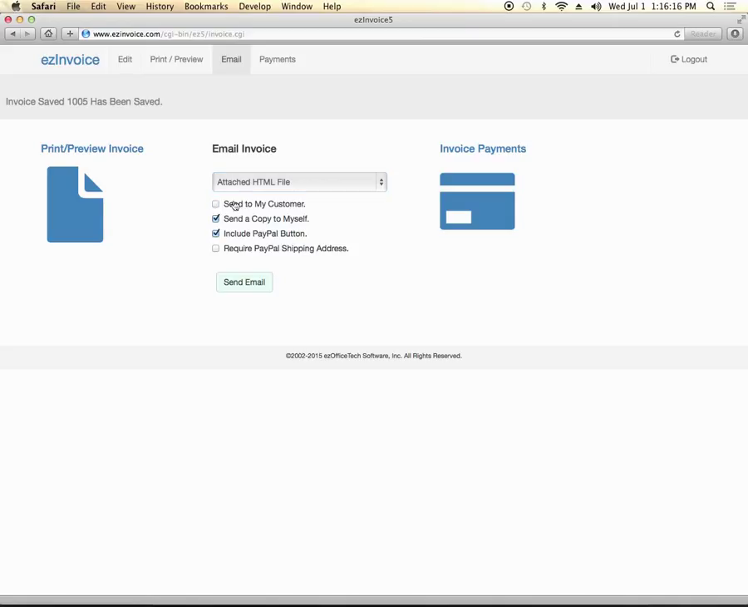Okay, so you've also got these options. You can send it to your customer, send a copy to yourself, include a PayPal button, and require a PayPal shipping address if you're shipping a product that you want to do that with. That's a PayPal thing.